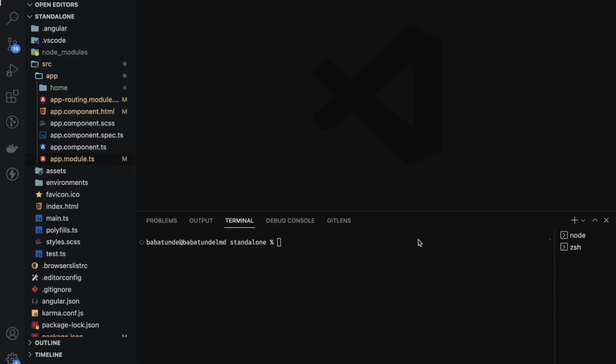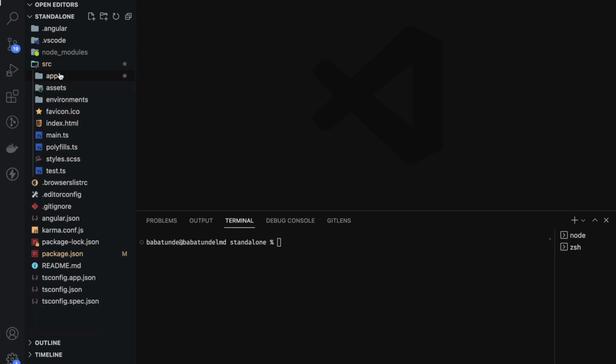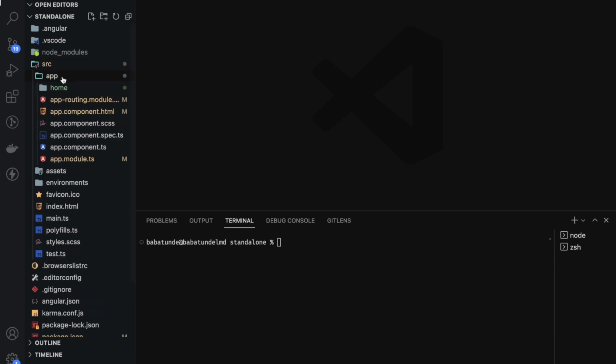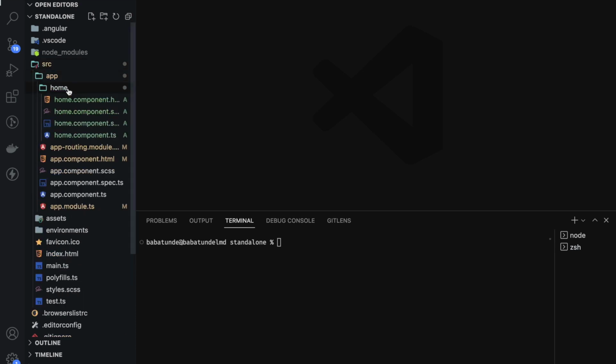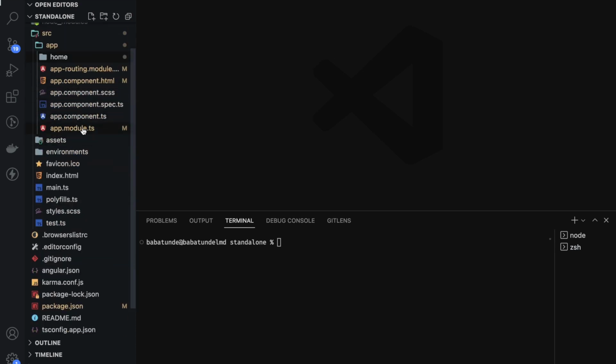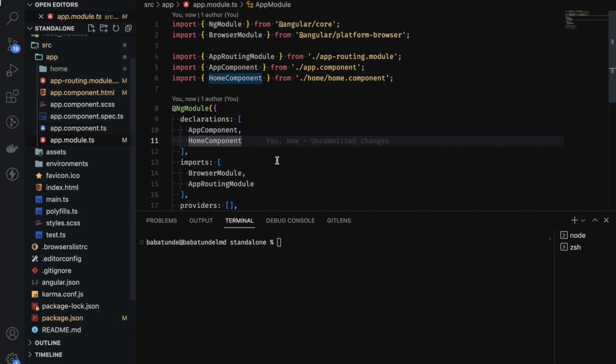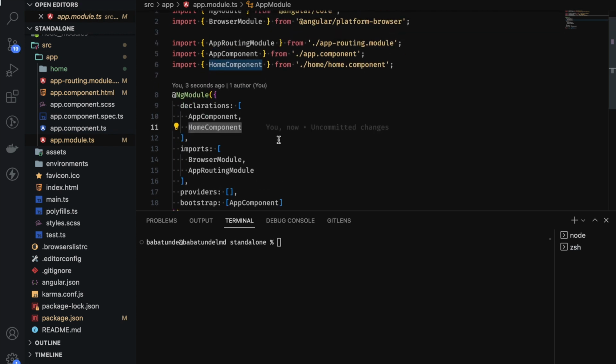Right, so right here we have our application. This is a simple web application. We have the home component here inside the app folder, inside the source directory. You can see right here in the app.module.ts, the home component is registered. But when we create our standalone component, it's not going to be registered here. All right, so let's do that.